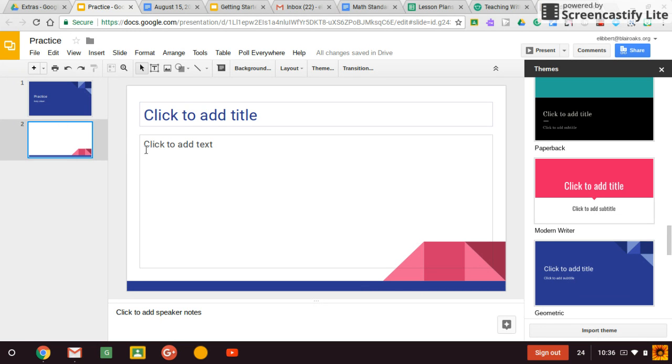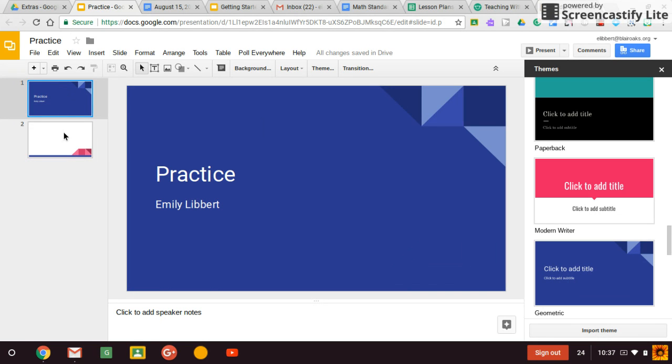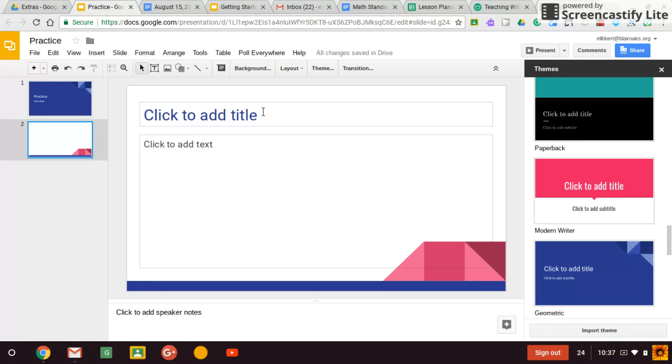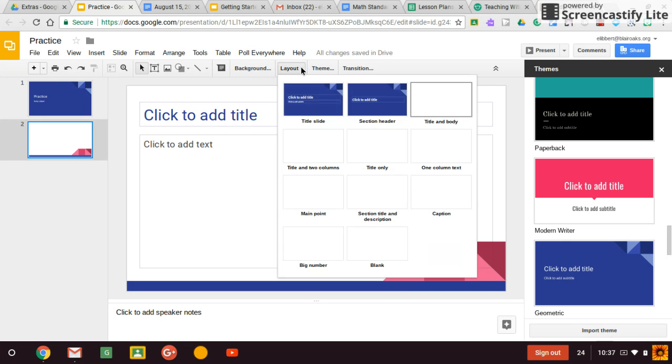And notice it's going to put another slide here, and it's kind of got that same color scheme for the next slide. Notice also that it changed it a little. It recognizes that this first one is your title page, and then it knows that the second one is usually where you start putting your content. So the overall layout of this page looks a little different.